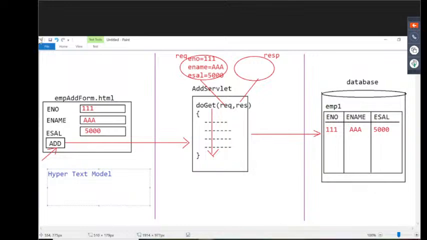Now, the data representation is what there? Hypertext model. Okay. The data we represent in HTML forms is what there? Hypertext data only. Am I right or not? In HTML forms, the data is provided in the form of hypertext. So the data model is what there? Hypertext data model.